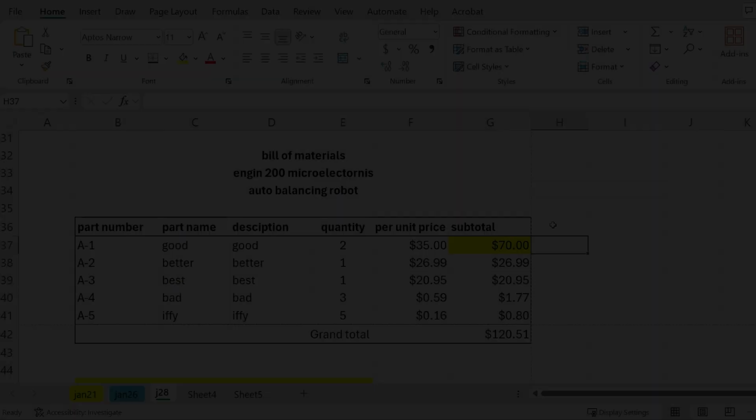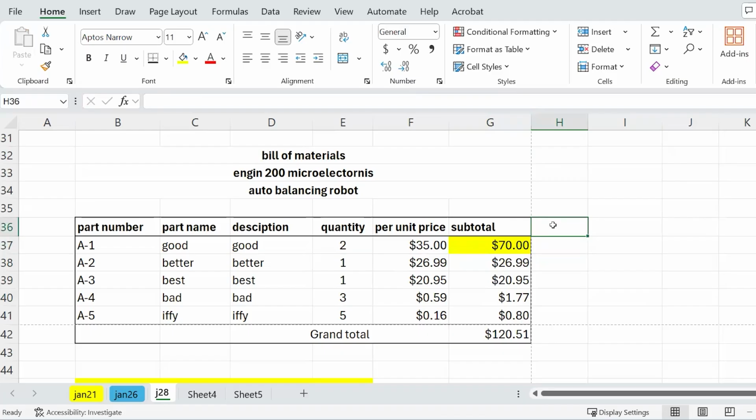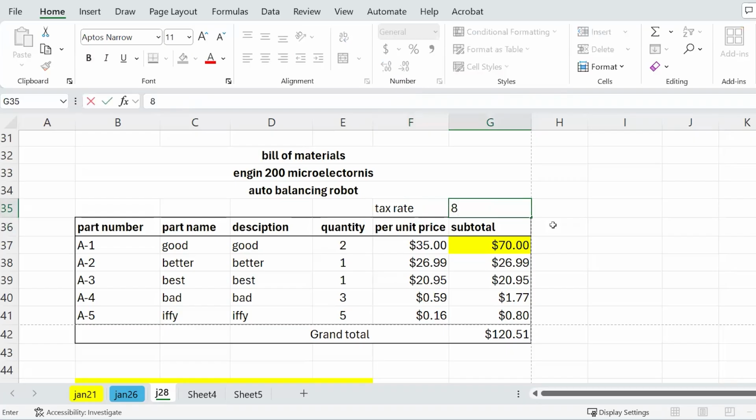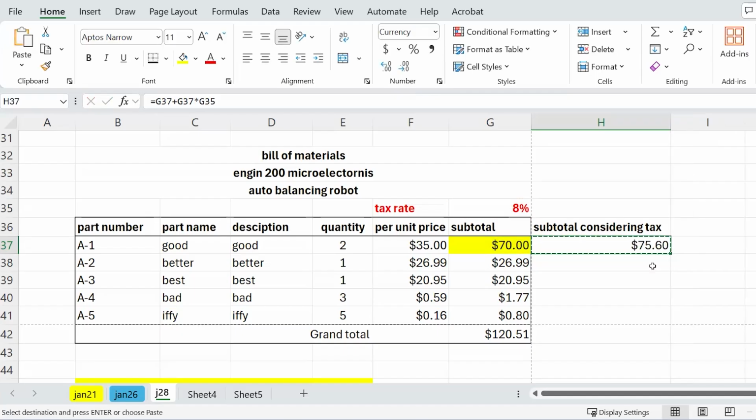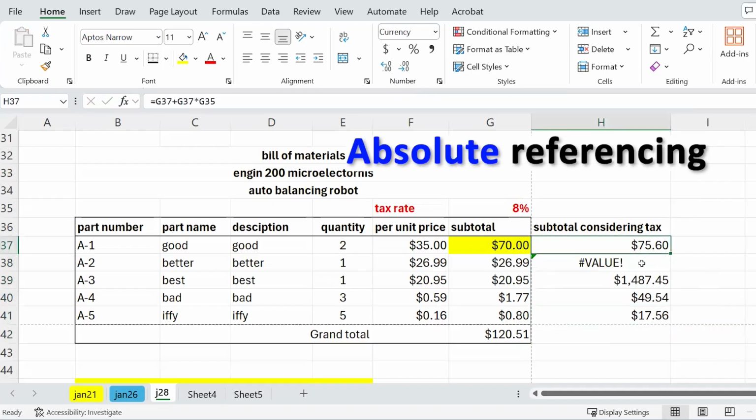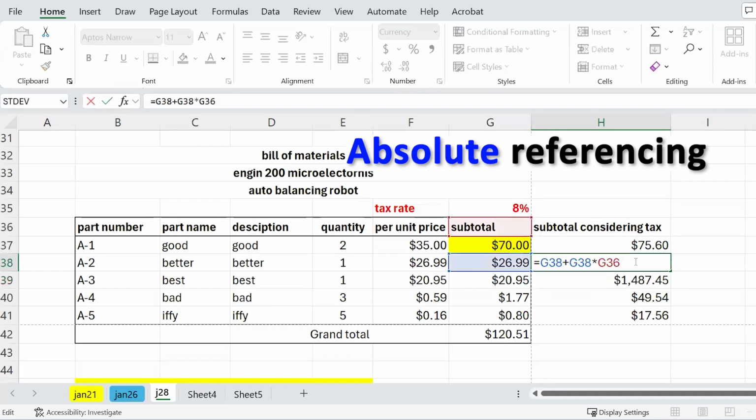Okay? On the other hand, let's think about a case where you need to consider tax. Let's say tax rate was 8%. So I would like to find subtotal considering tax. Then the value should be its original value plus the tax, which is original value times the tax rate, isn't it? So if I copy this and then paste it down and down and down and down like that, you see, it's becoming a little bit wonky. It's a little bit odd. You can double click and check. Especially this one is giving me an error.